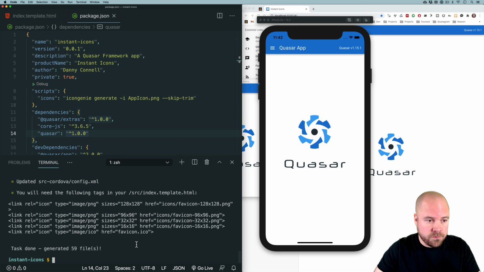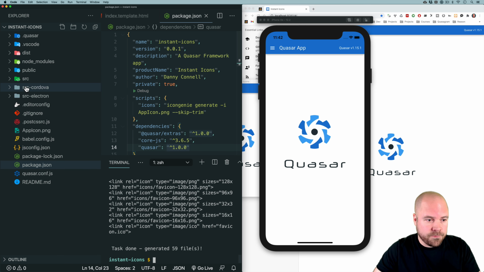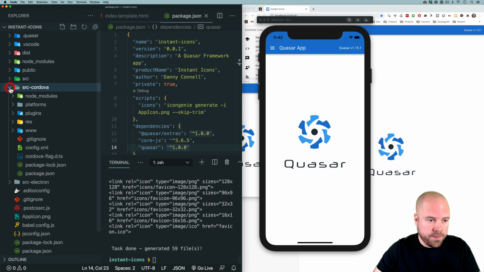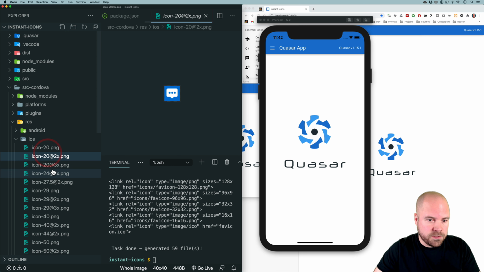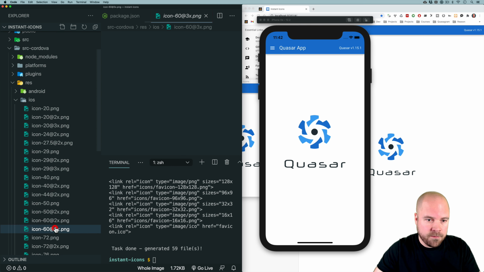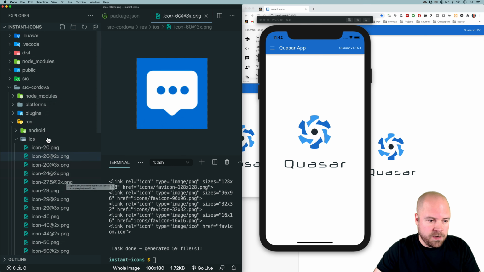And if we jump to the file explorer, we now have this src-cordova folder. And if we go in there, we have this res folder, and we have folders for Android and iOS. And we can see tons of icons that it's generated here. So we've got all the icons we need for iOS and Android as well. And if we go into this screen folder, we should be able to see splash screens for both platforms as well.